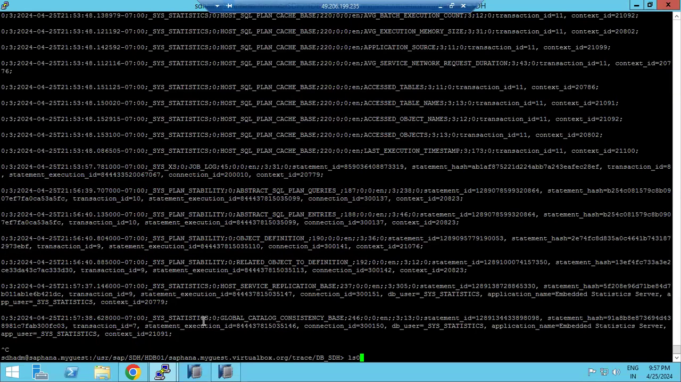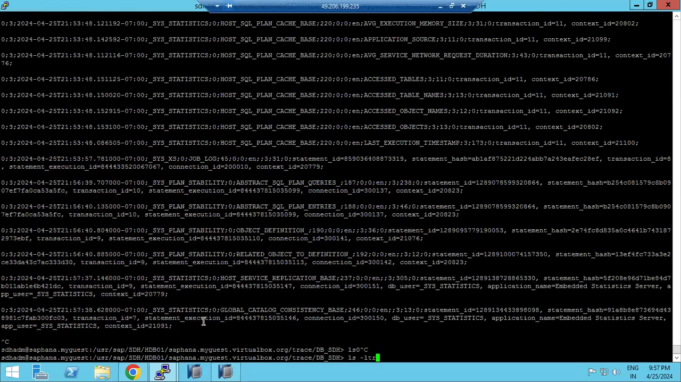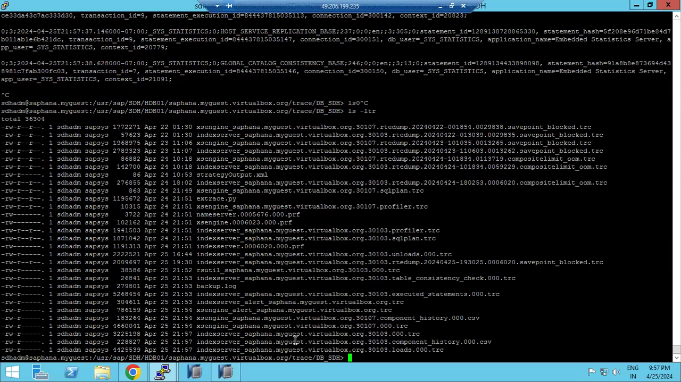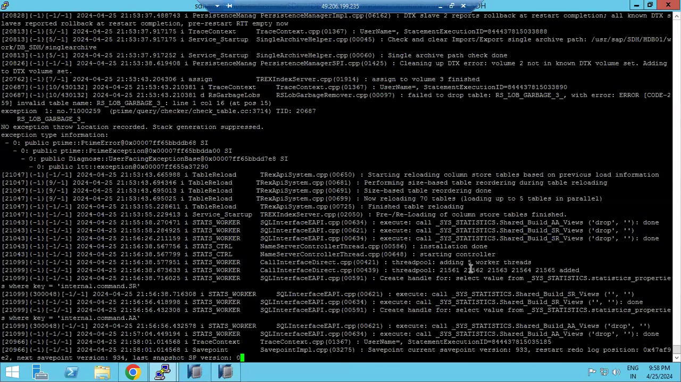There is also a save point, which we can observe here. So, the save point mechanism. Whenever you open the HANA index server trace, you can use the tail command or cat command, and then you can see the save point mechanism. After HANA started, the current save point version has started here.